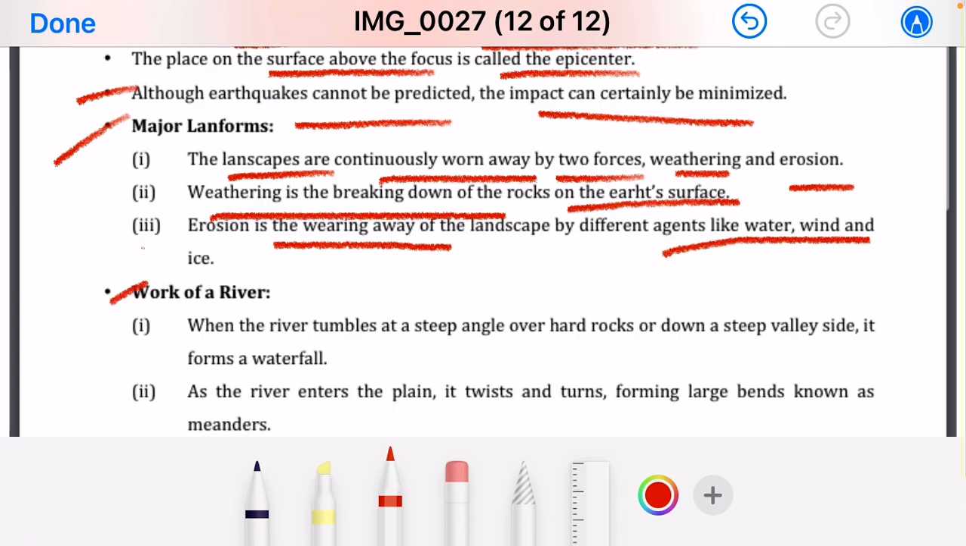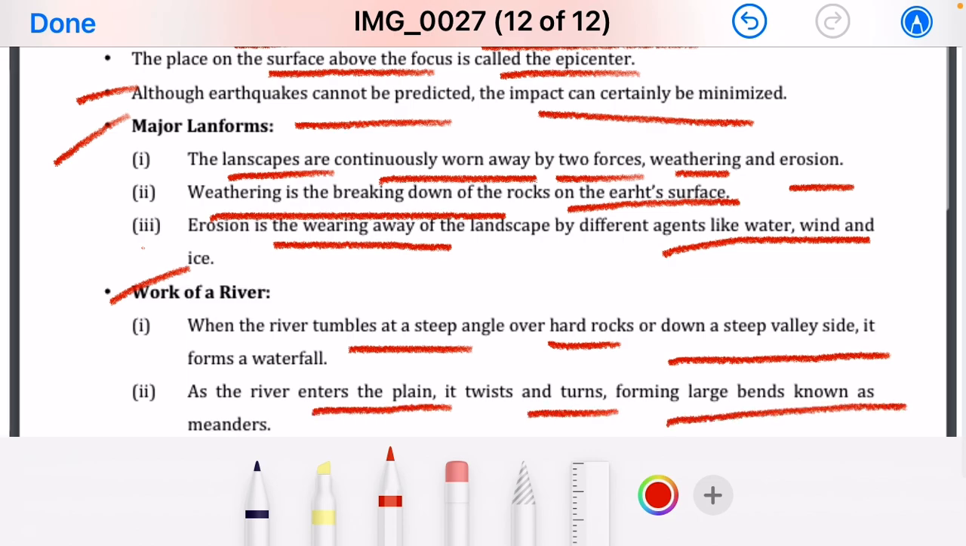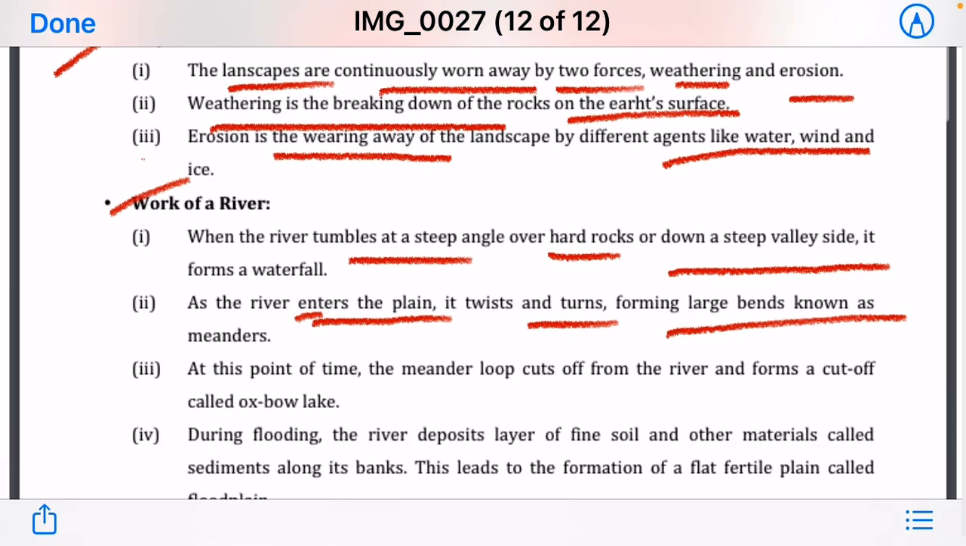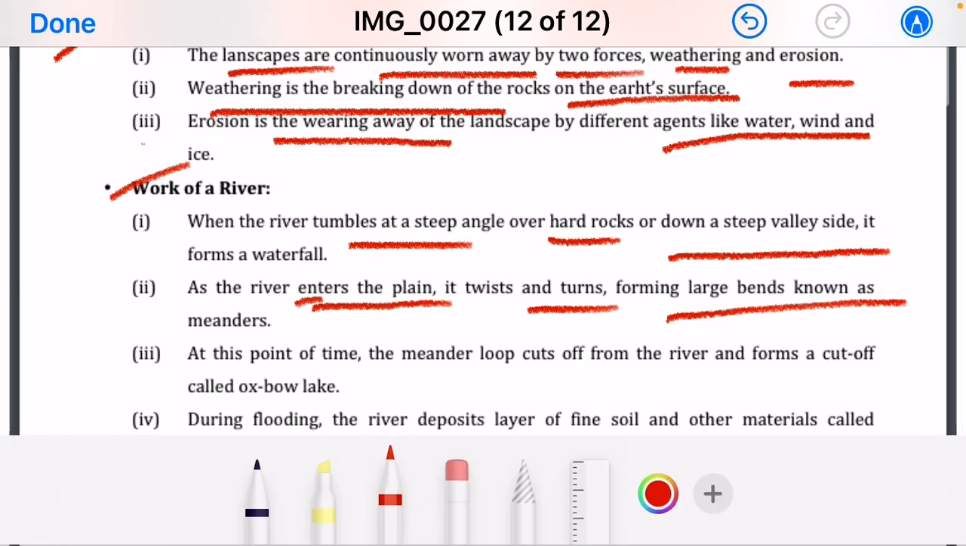Work of river. When the river tumbles at a steep angle over hard rocks or down a steep valley side, it forms a waterfall. As the river enters the plain, it twists and turns, forming large bends known as meanders. At this point of time, the meander loop cuts off from the river and forms a cutoff called an oxbow lake.